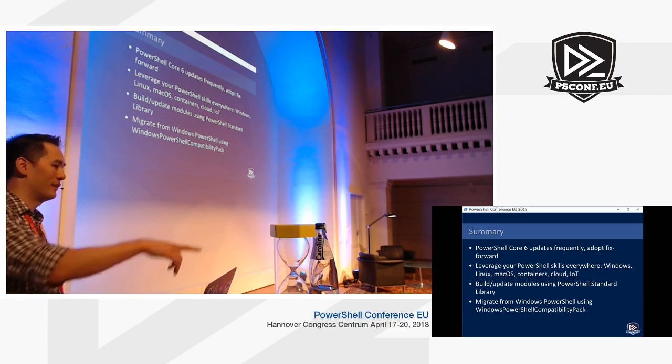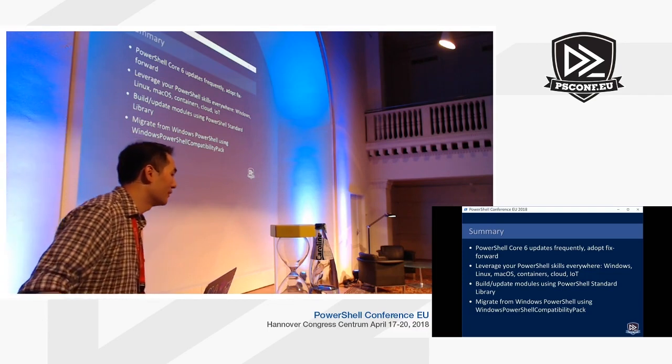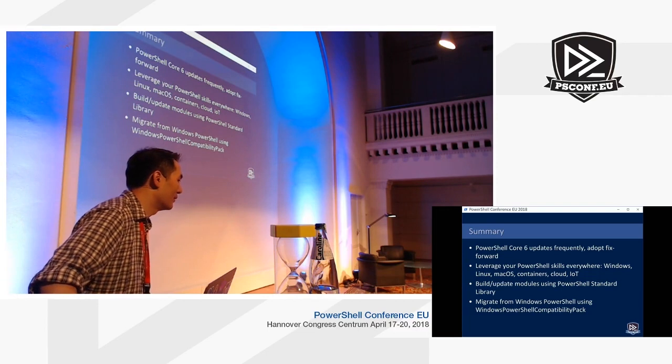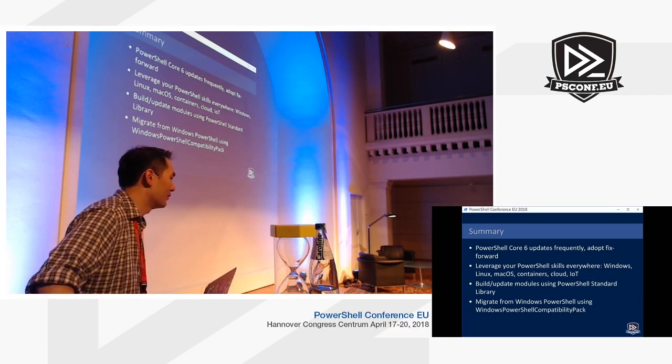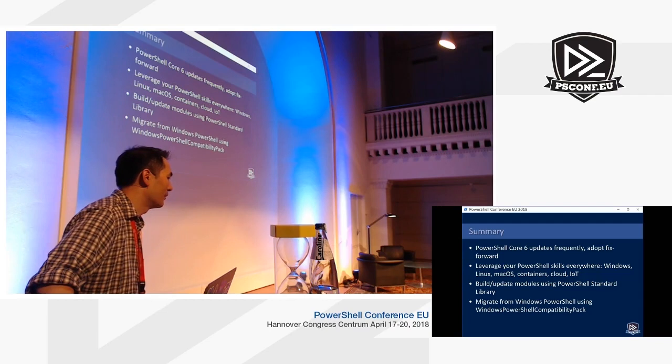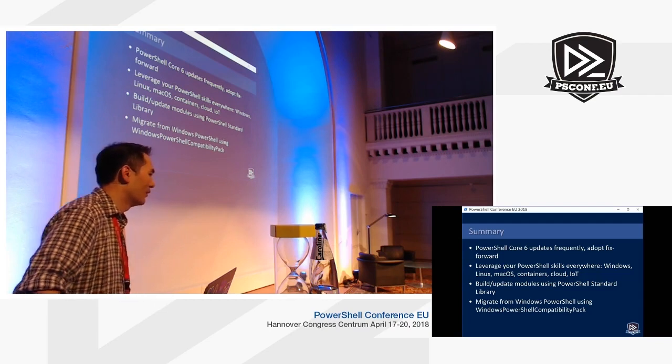Yes? I've heard multiple people say that, but I have no idea how I code a module against that standard. How do I check it? How do you check that it follows PowerShell Standard Library?